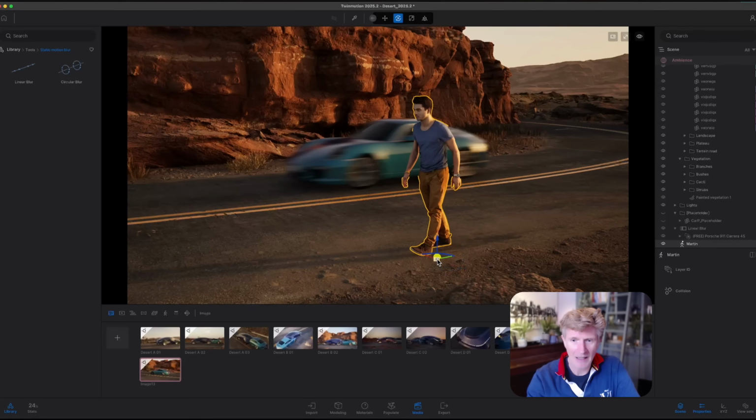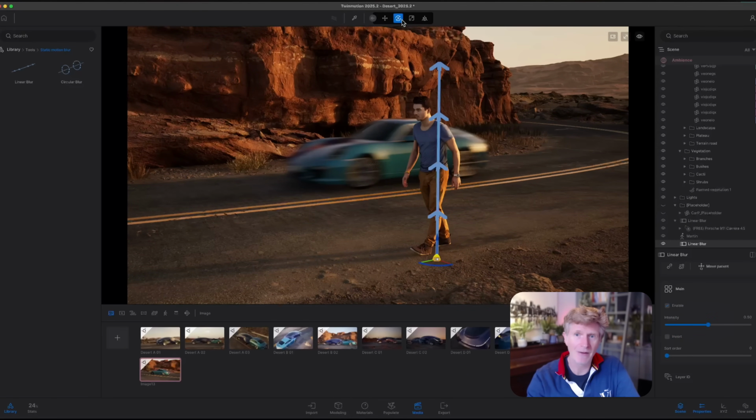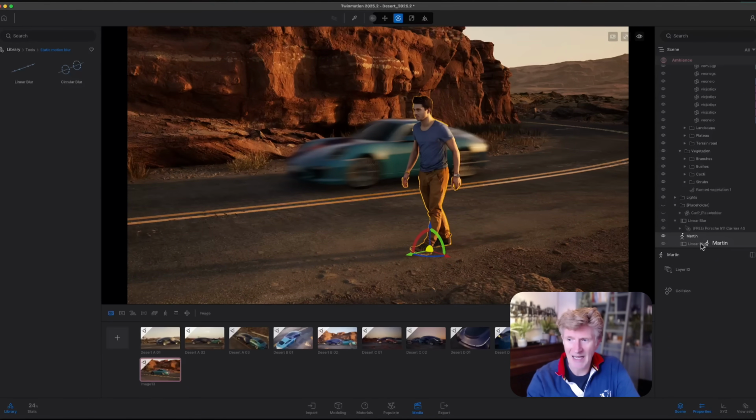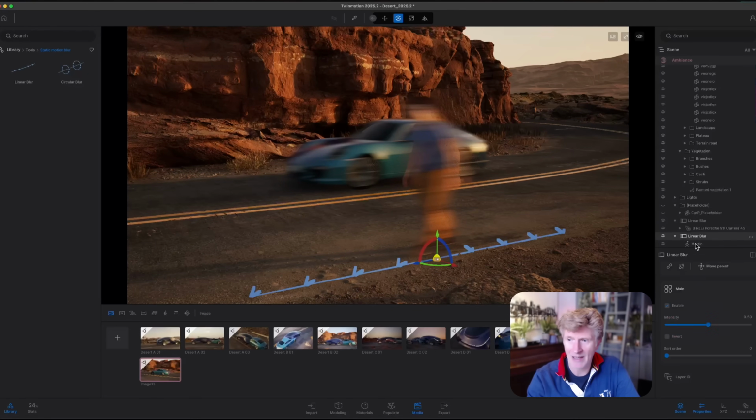Okay, so once again, let's go into our static motion blur. Let's drag that in. Okay, so there it is. Let's rotate it around so it's horizontal. So I'm just going to type in 90 degrees on the widget there. And basically, let's drag Martin into that linear blur, and you can see it's already applied.